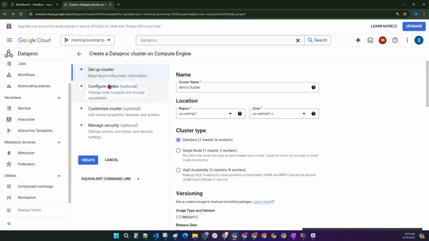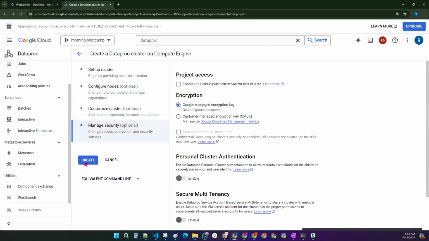So this is how you can provide all of these details, guys. If you click on create, the cluster gets created. So this is how you can create a Dataproc cluster.